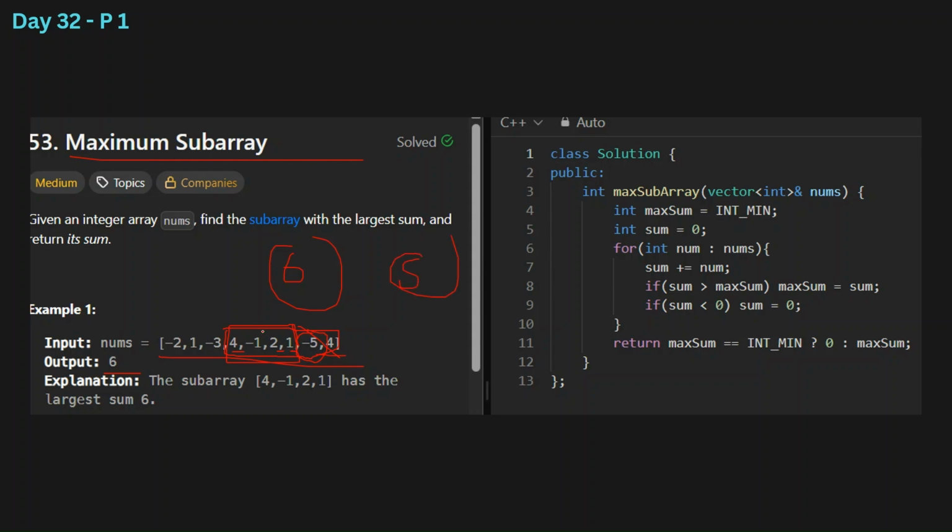We can either do it using prefix sum and all, but the most optimal way of doing it is using Kadane's algo. So it's a greedy or a DP algorithm. We define two variables, one is maxsum and one is sum. The maxsum is defined as int min, and the sum is defined as zero. Sum will change after every iteration, and maxsum will change only if we get a sum greater than the maxsum.